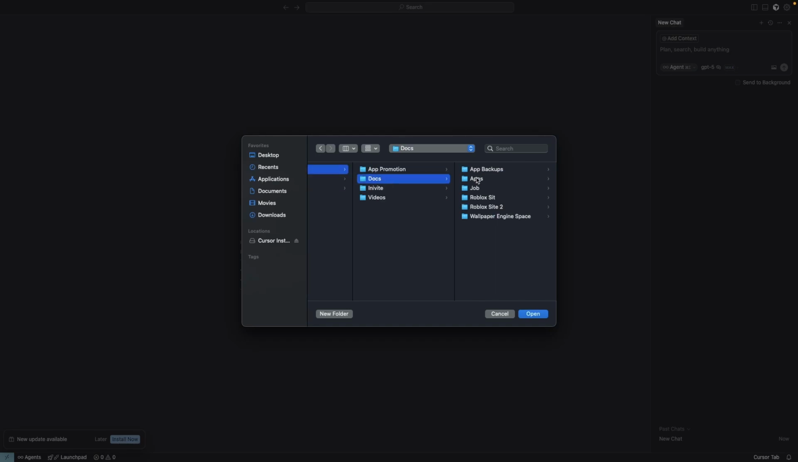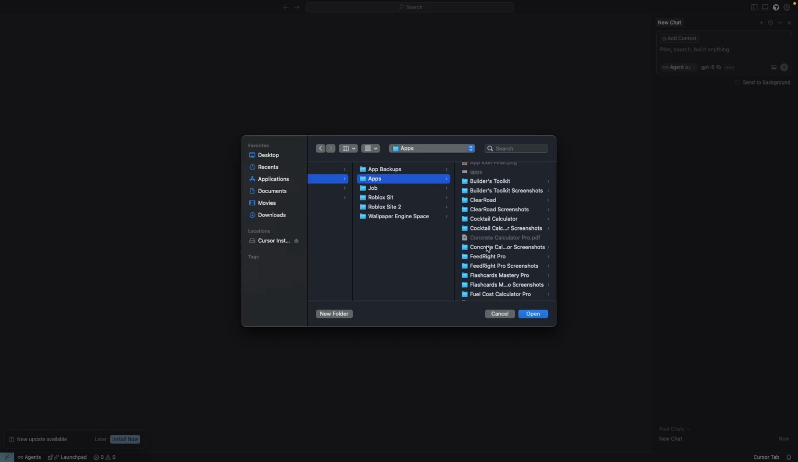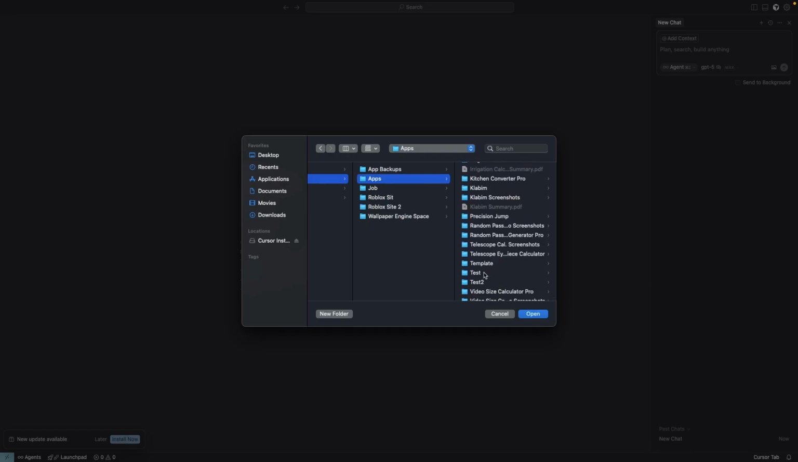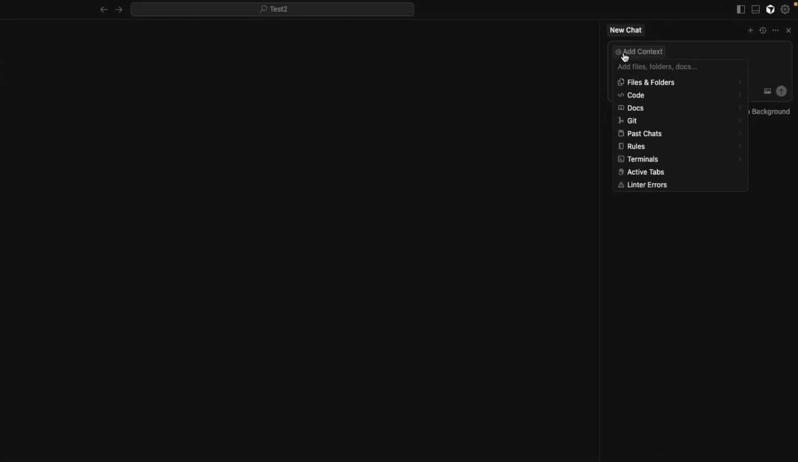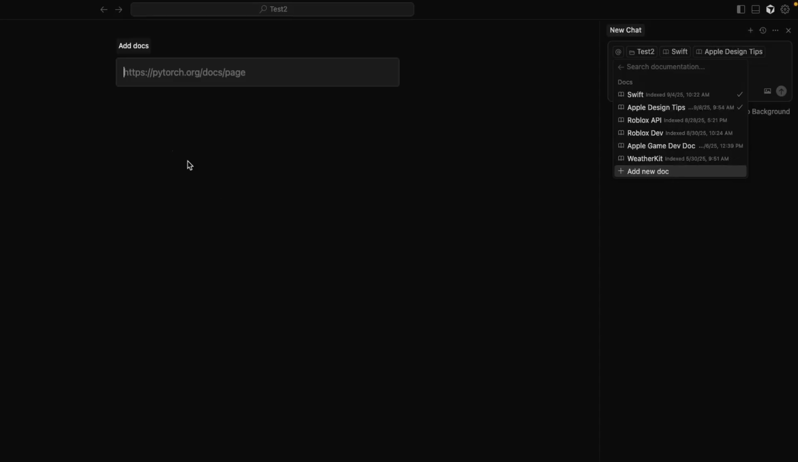In Cursor, your project files appear on the left, and the AI coding agent is on the right. Before prompting, provide context and pick the right model for your needs. Click Add Context in the chat window, and under Files and Folders, add your project folder. Then click Docs to attach helpful references. Add links to the Swift documentation and Apple Design documentation. You can add more documents if needed.